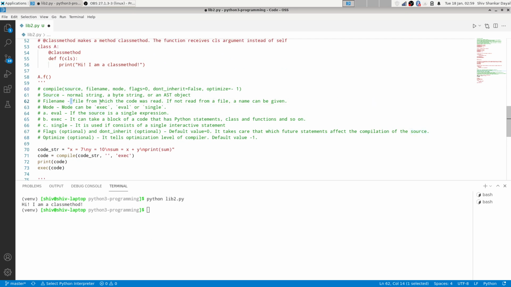The filename is the file from which the code can be read. If it is not a file, a name can be given, or you can simply give an empty string. The mode can have three values: exec, eval, or single. So eval is when the source is a single expression. Exec means multiple expressions and statements, classes, functions, and so on. Single means a single interactive statement.